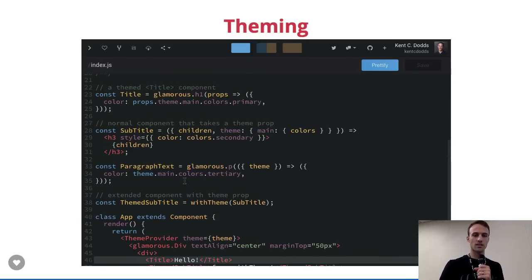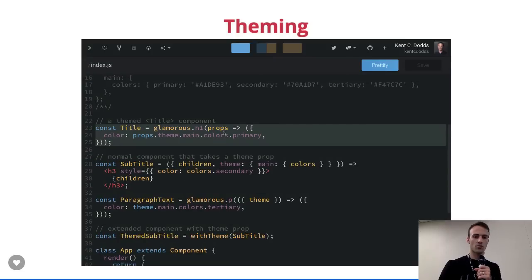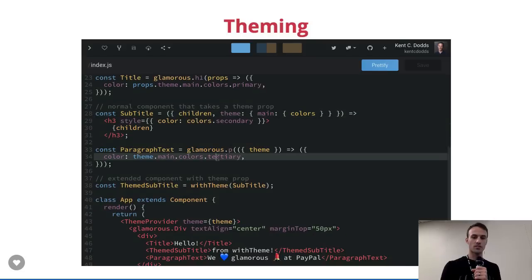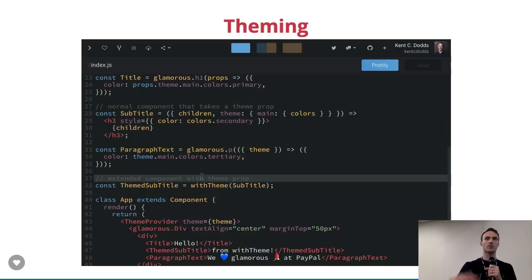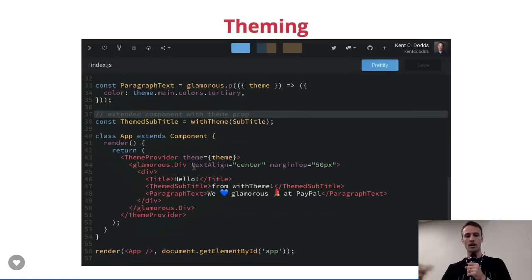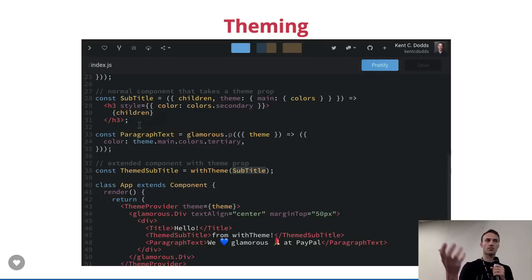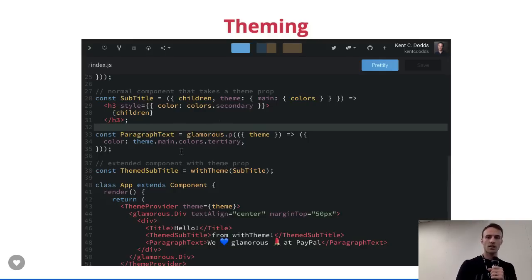So what's cool about this is inside of your Glamorous components, you can reference the theme in a dynamic CSS object, and we can get the primary color for the title and the secondary color for the subtitle, and then the tertiary color for the paragraph text. You can do font size, media queries, all kinds of things can go inside of this theming thing, and then you can use that theme everywhere. And on top of that, you also have this higher order component that you can use to provide the theme to components that are not Glamorous components. So let's take a look at that.